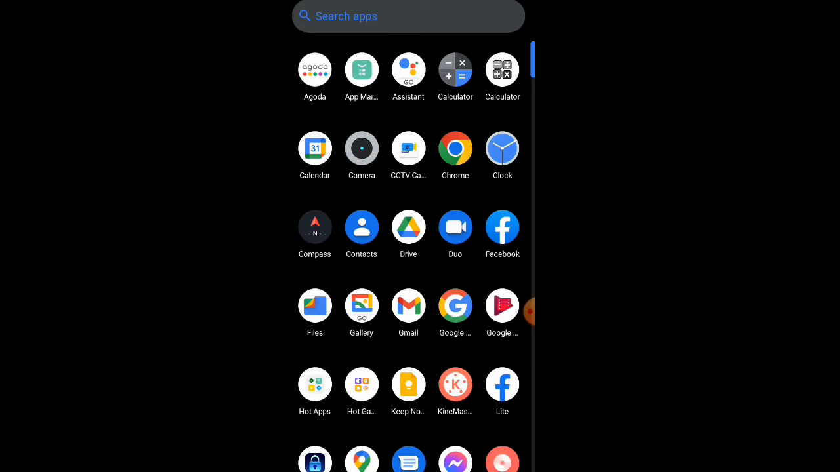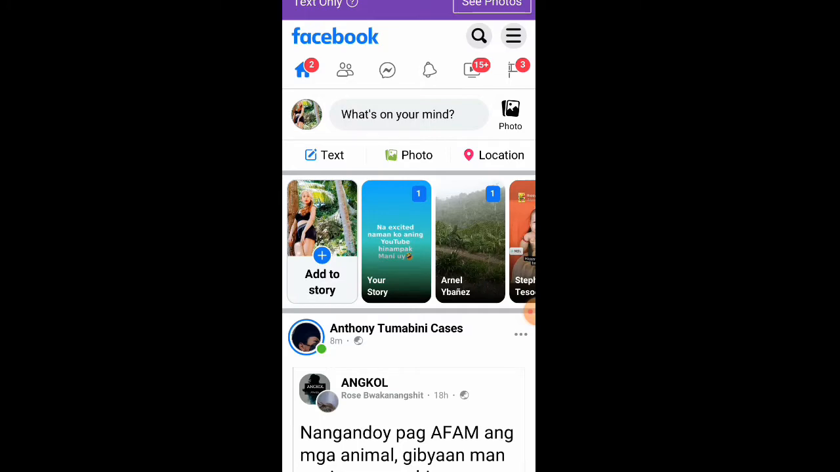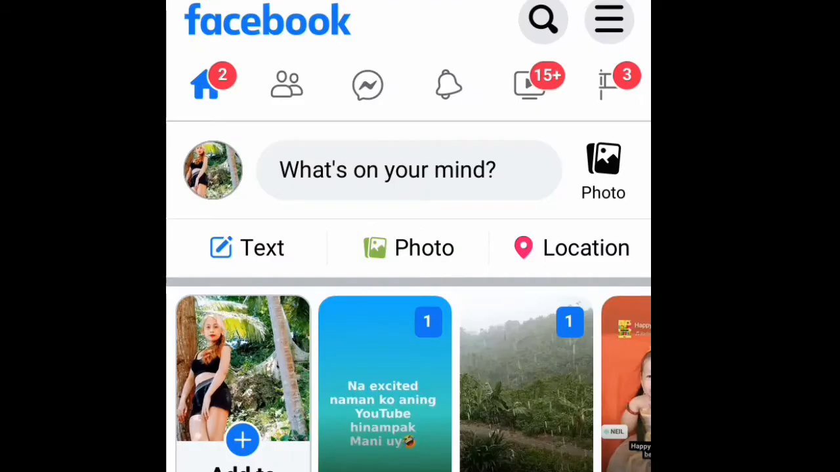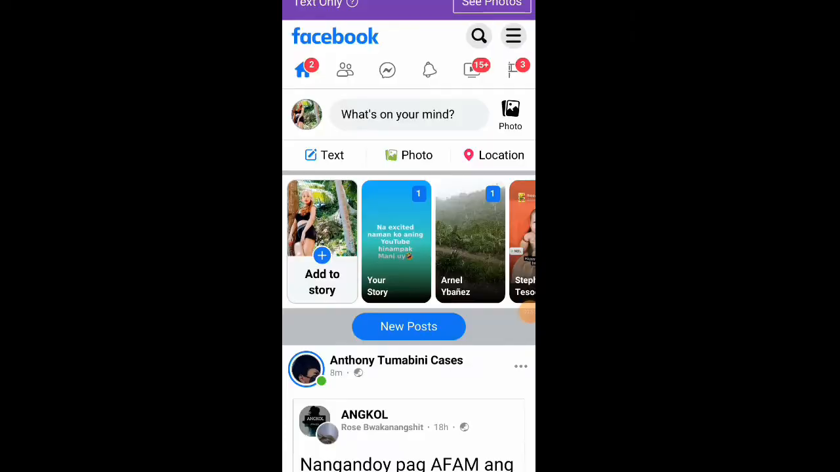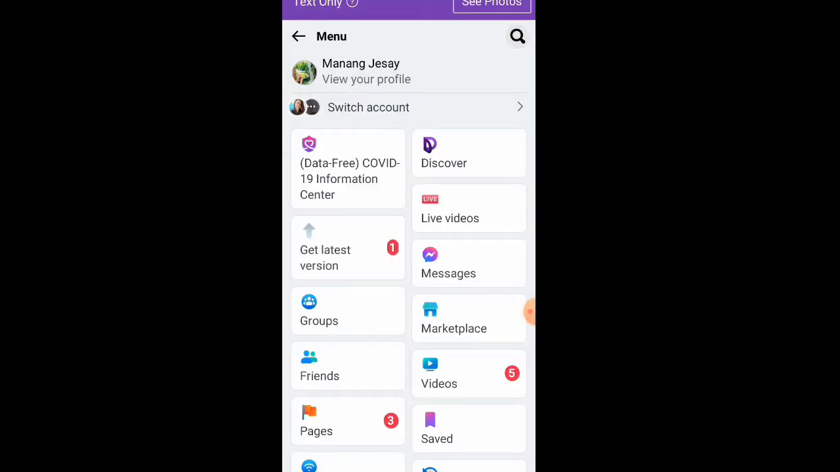So, let me start. So first guys, punta kayo sa inyong Facebook Live. At the upper right side, merong 3 lines. Just click that 3 lines, the upper right here. Tapos, nakita nyo dito guys, data free COVID, tapos discover. So just click discover.